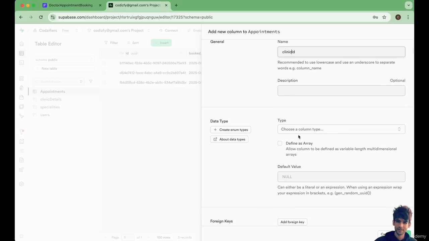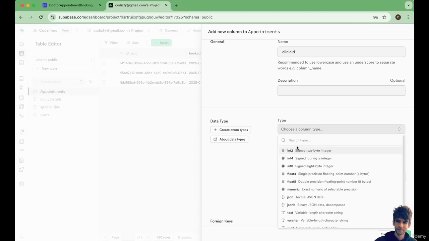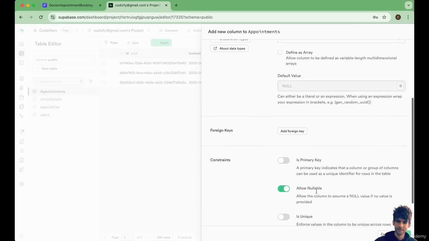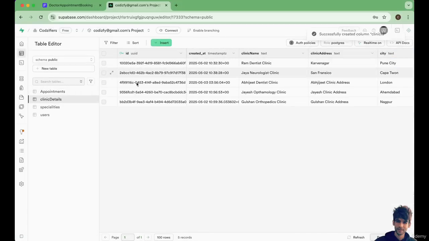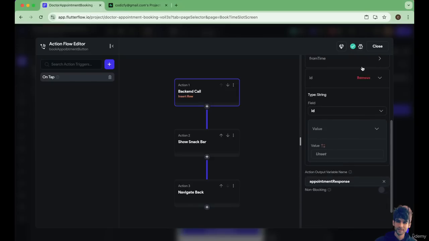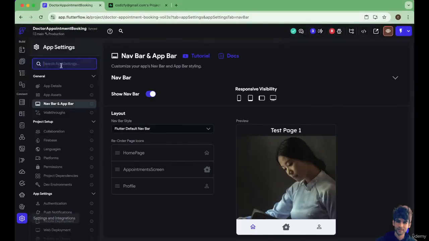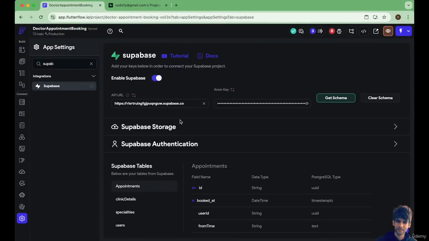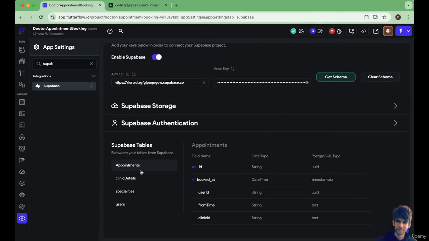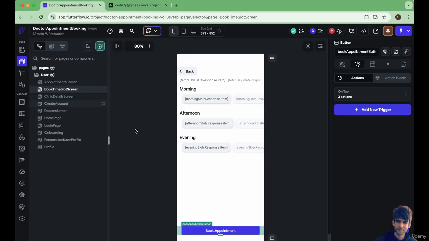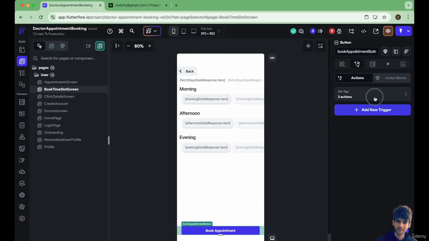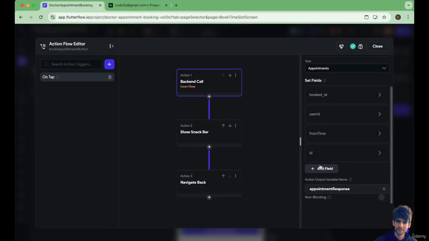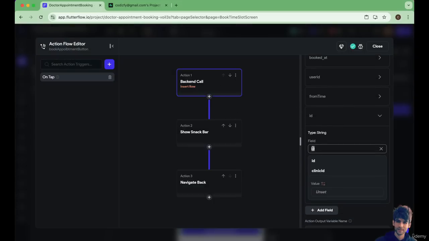We will use this clinic ID, and the column type will be text. We will save this. Now this clinic ID will be stored inside book appointment. So here we go to settings, search for Supabase and get schema. Here we have the appointments and clinic ID both now. Now on book appointment in the book time slot screen, select the book appointment, go to action flow, open the action flow editor, and here you can add the clinic ID.